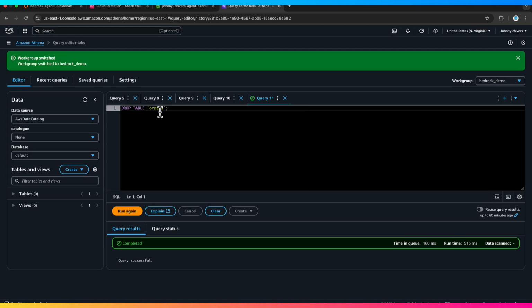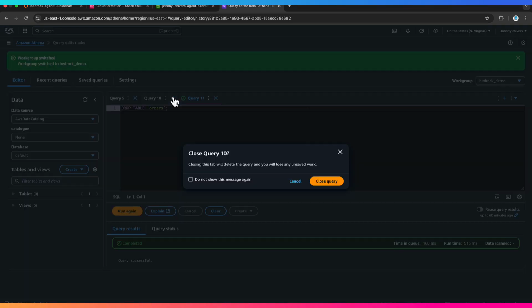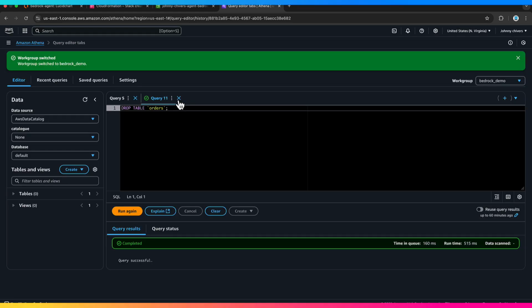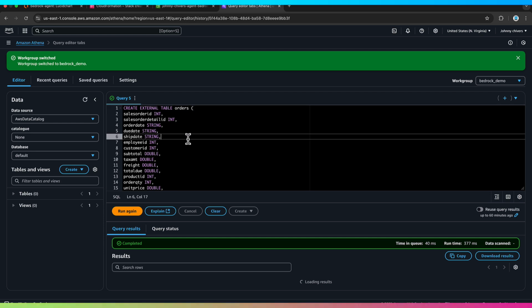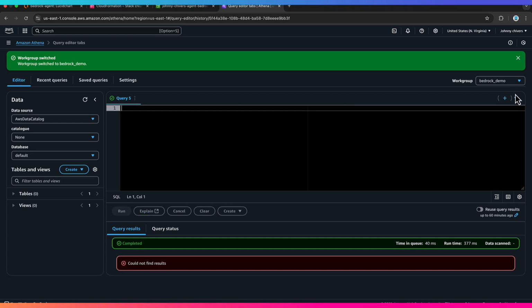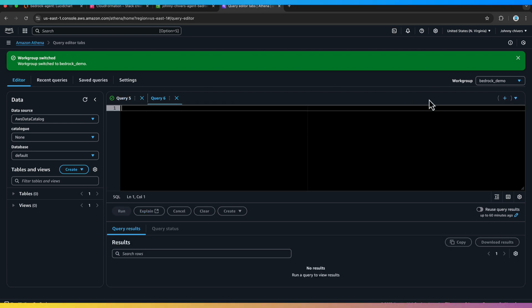I was playing around with the demo before I got the CloudFormation script right, so you can see there's a bit going on behind the scenes right now. So we'll just get rid of all that. You will have a query editor open, or you can just open a new query tab by hitting the plus, like so. So let's get rid of that.